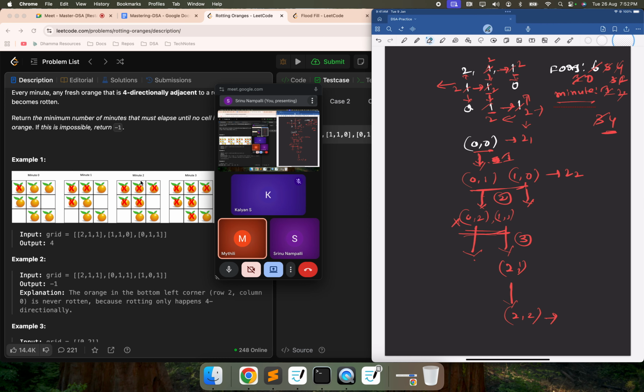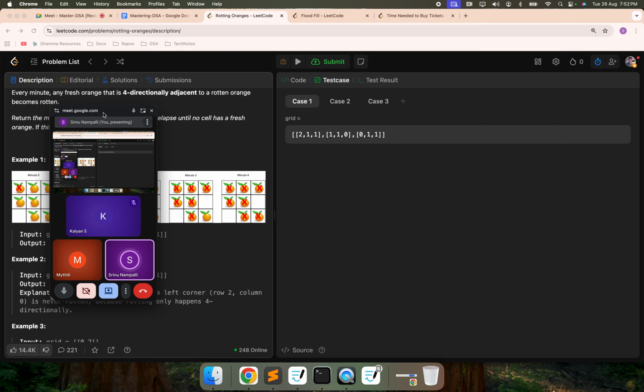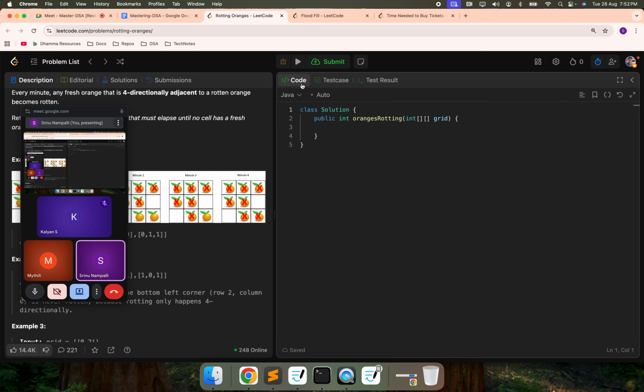Okay, okay. So let me write the code, so that you can easily understand. The first thing is the fresh orange count, which is initially 0, and you can also have a queue. Okay, today the class went a little long. Okay, so this is my linked list.